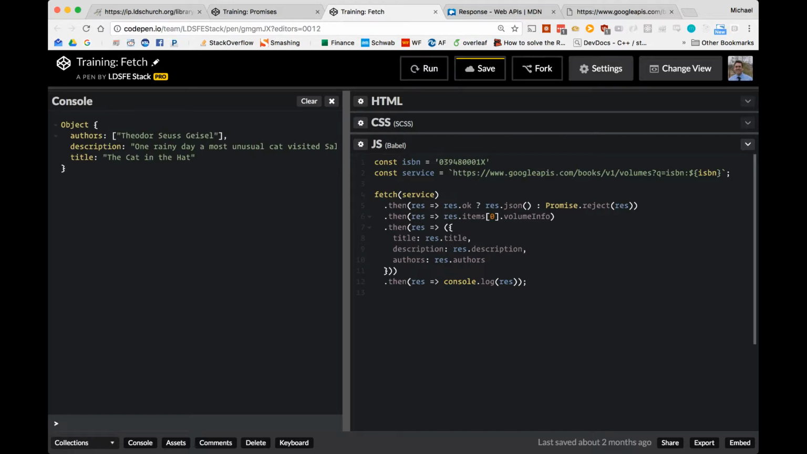So we're making a fetch request to the service, checking if it's okay. If it is okay, parsing it as JSON. And then we're going to scope down that response to a specific object within that big JSON tree, and then further scope it down to just these properties, and then we're going to log that out.